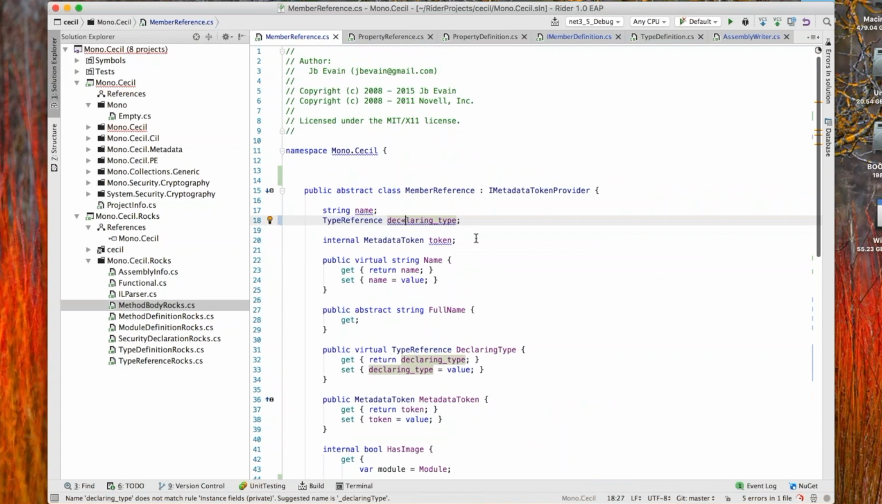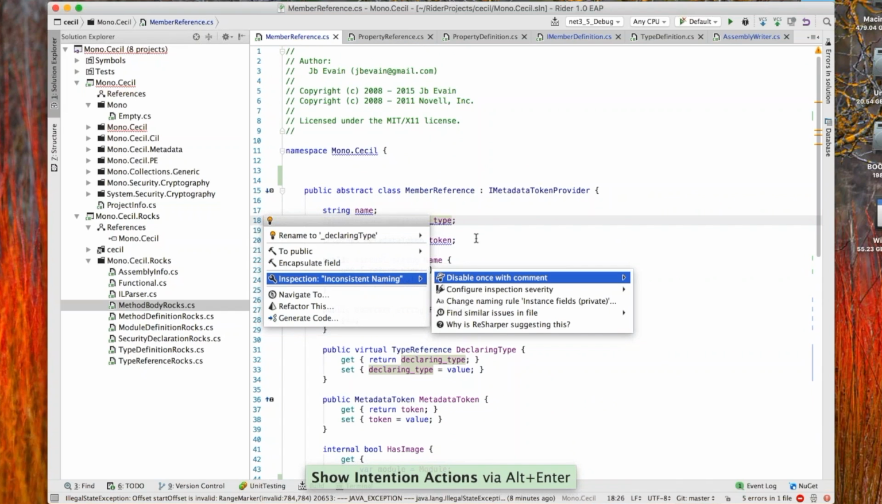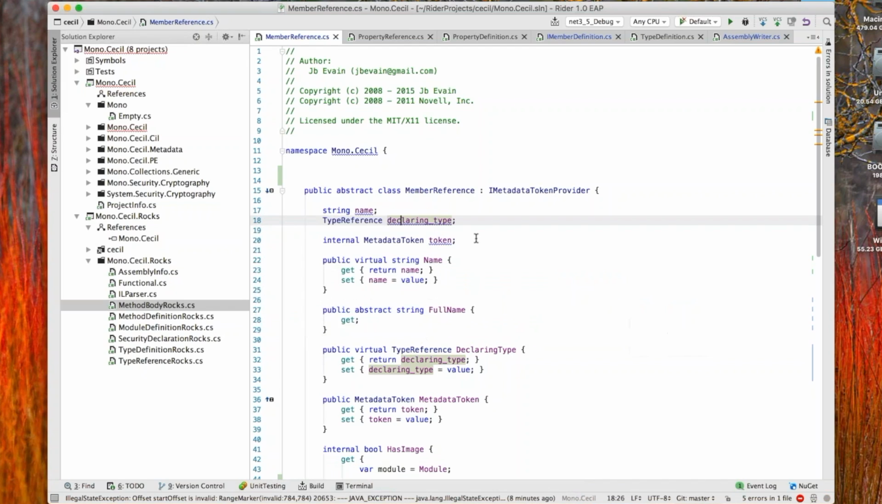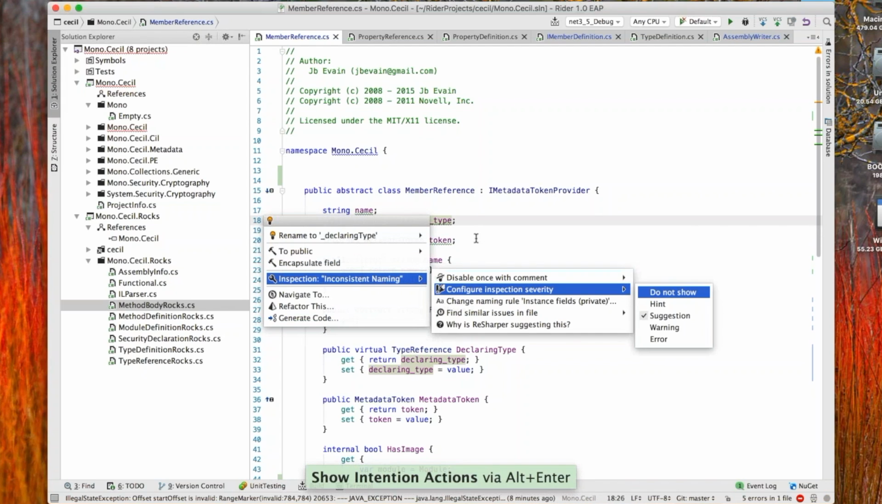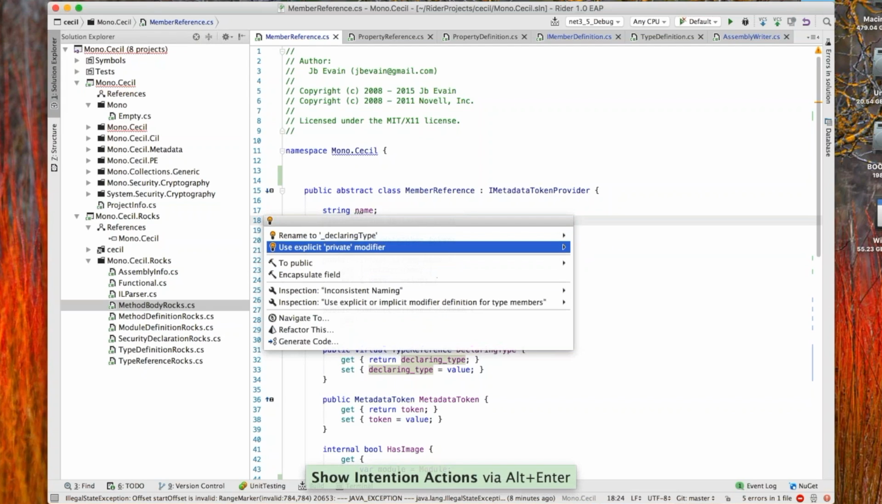And we can also set the severity of warnings as well. So where we've got an inconsistent naming here, if we are not so bothered about this being a warning, we can hit Alt-Enter and go into the inspection settings here and configure the inspection severity and turn it down to a suggestion. And now everything becomes a suggestion, or we can turn it down to a hint, and it becomes a little dotted hint at the start of the word there. We can even set it to do not show as well, so that we don't get to see them at all.